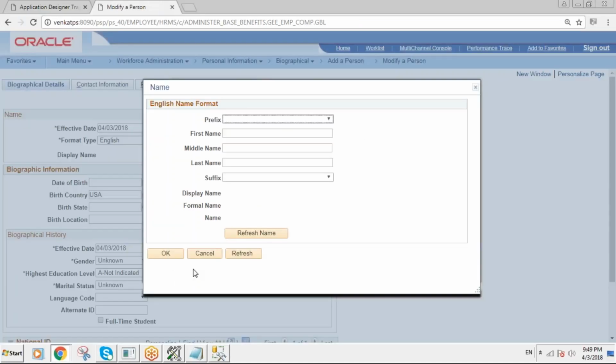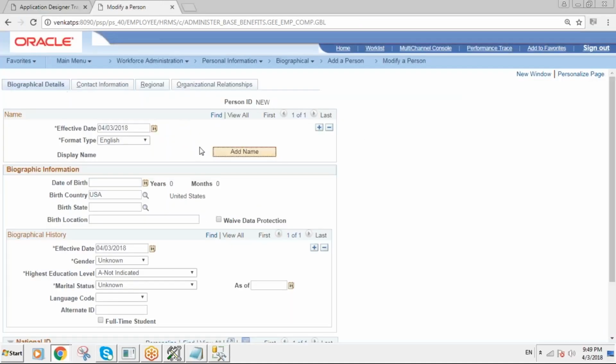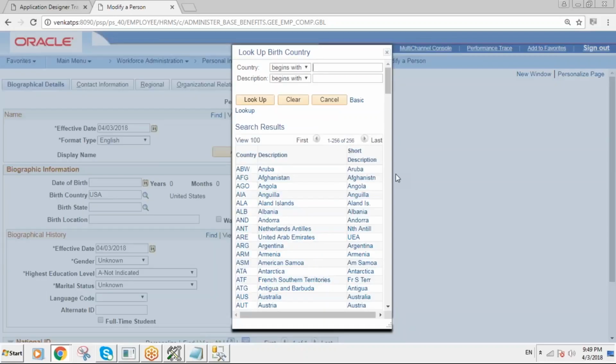Go to this derived page again. In this page, if you observe, country is holding some pre-populated values. 256 values are populated. How is it populating? Now, observe carefully.